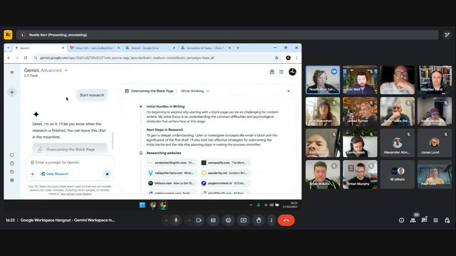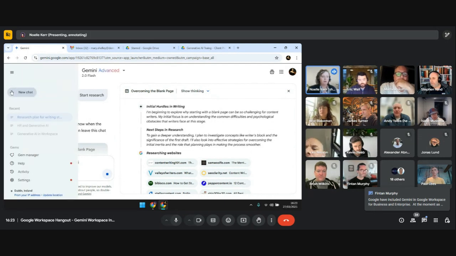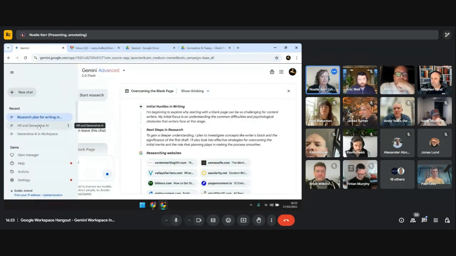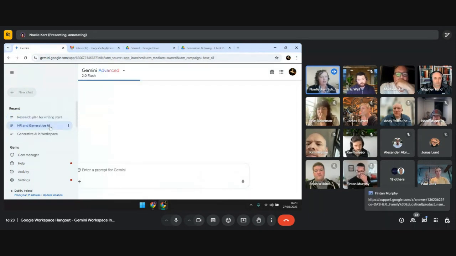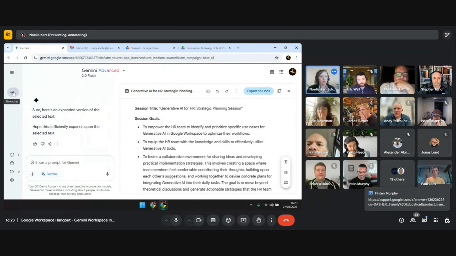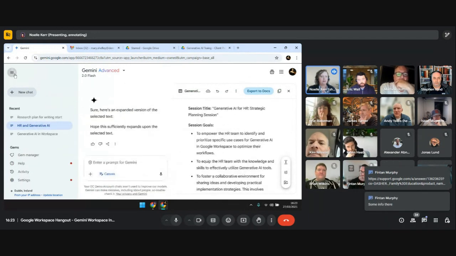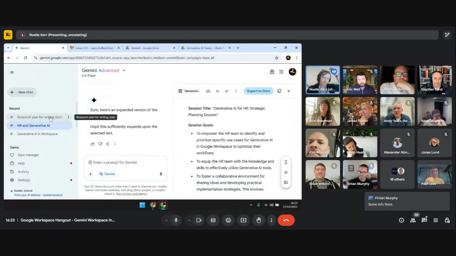There's so much packed into Gemini. I could go for quite some time, but some very simple things that we're seeing along here is that for this HR and generative AI piece, I can access that chat again. All of my history is going to live down the side here, and I can move that out permanently from the hamburger menu.